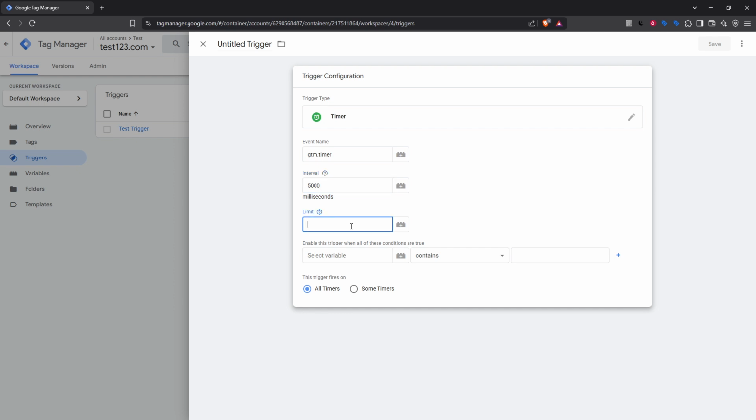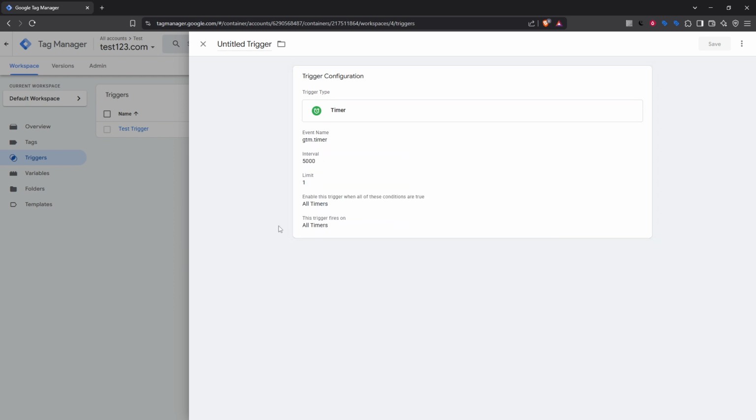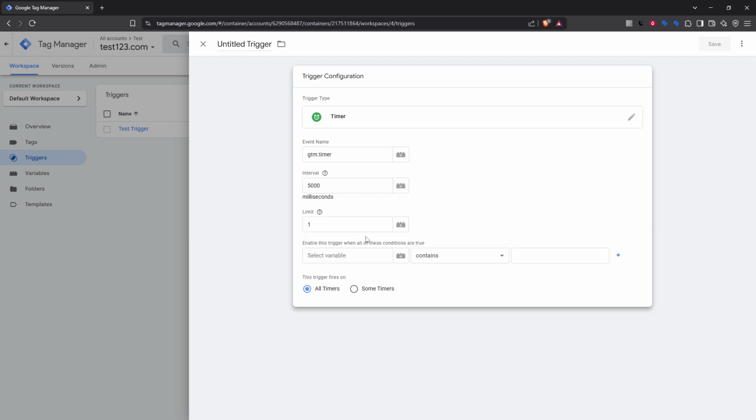Following this, set the limit to 1 if you want the trigger to fire just once. If you leave it blank, it will continuously trigger whenever the condition is met, which is generally not advisable unless you have specific ongoing needs. This ensures that your tag doesn't affect the user experience negatively by firing unnecessarily.